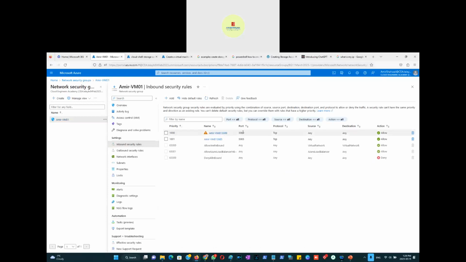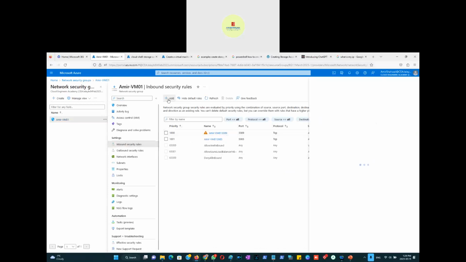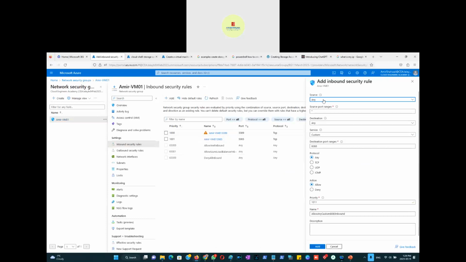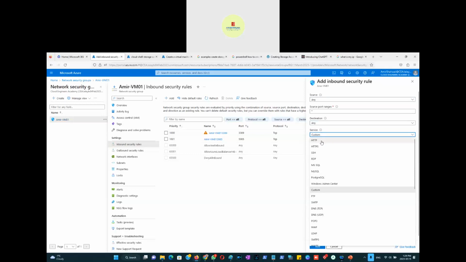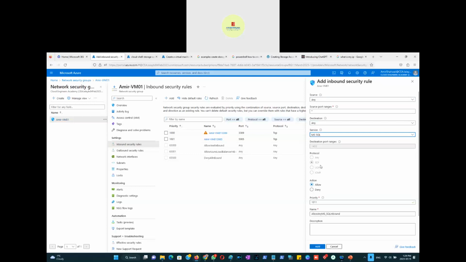You can see that port 3389 is already allowed, and we can add more. Suppose there's a database port as well, so add from any source or from a specific source, a specific IP address, service tag, or application security group that the traffic is coming from. Whatever traffic is coming there, the destination is the IP address, which is ours, and the service is what you can mention here.